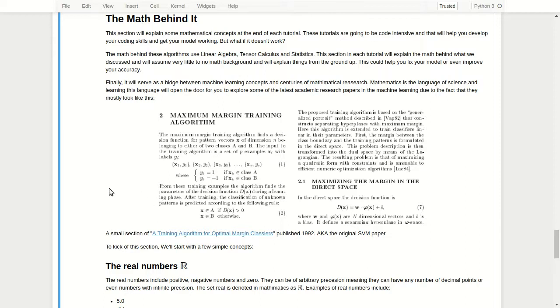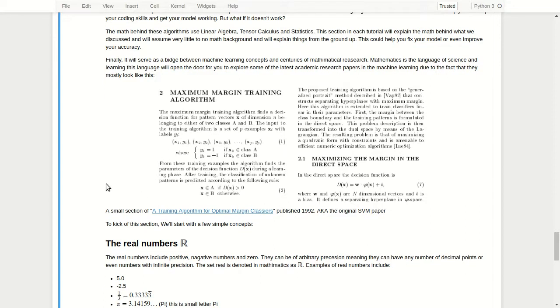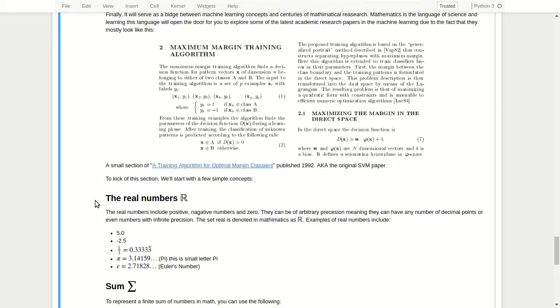So this is a small section of a paper called A Training Algorithm for Optimal Margin Classifiers, published in 1992. This is a really famous paper, also known as the original SVM paper. SVM is a famous classification and regression algorithm. To kick off this section, we'll start with a few simple concepts.